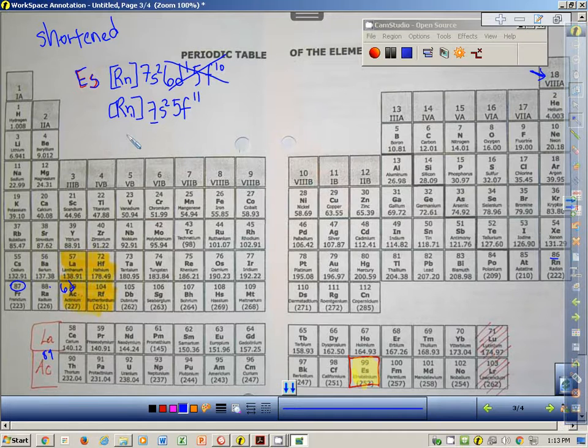It makes perfect sense to me that if you are doing some practice problems, like I'm going to give you in a minute, you don't want to write all that. I have no problem with you doing the shortened version, especially if it says write the abbreviated configuration. But do make sure that you can do the beginning steps.